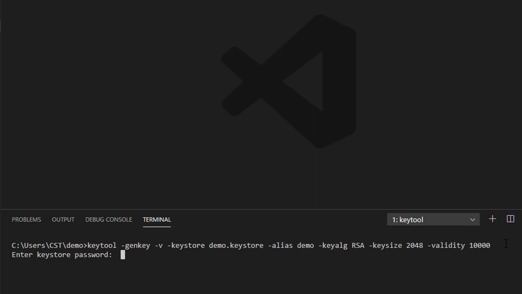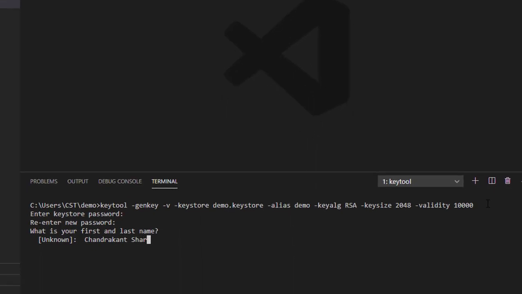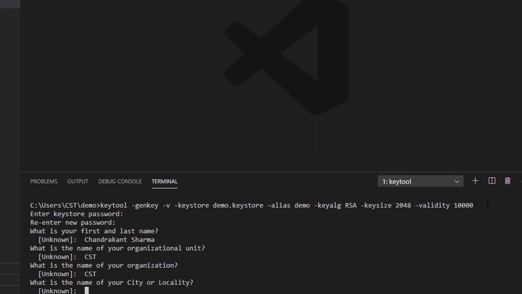Here we have to enter the keystore password. My password is demo*123#. Remember that the password length is a minimum of 6 characters. Press the enter key. Re-enter the new password demo*123#. Press the enter key. What is your first name and last name? After this, enter your organizational unit name, computer science tutorial. What is the name of your organization? I once again enter computer science tutorial and press the enter key.